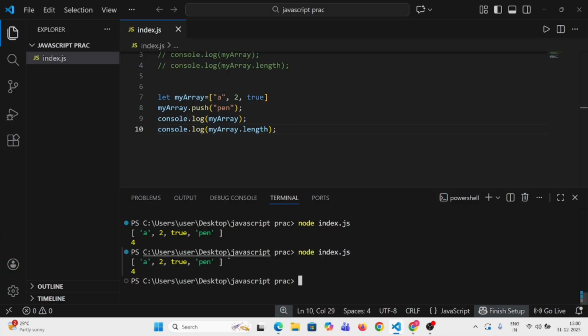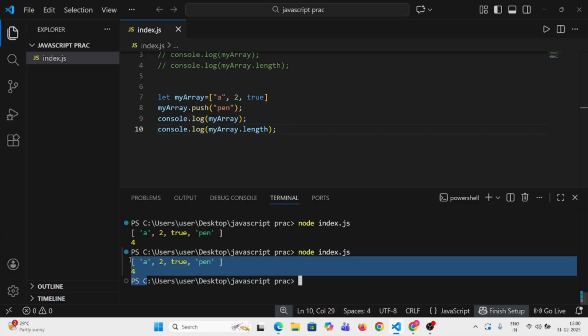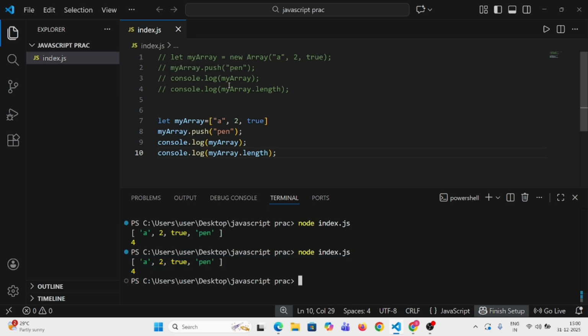Let's see. For both, the output is the same, but just the way you create the array is different, right? This is an older way and this is a modern way of creating. So this is how you can create arrays. Now let's see the different methods that we have in arrays.